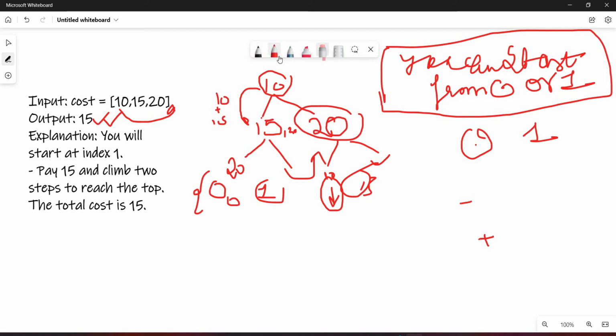Okay, so if you're considering this 10, we are calling recursion for 10, and if you're taking this as n minus 1, the remaining array will be 15 and 20. And if you're taking n minus 2, the array will be 20. It will again consider the step. Then there will be no step left for the top of the floor, because you are able to reach the top of the floor, so you will simply return your answer.